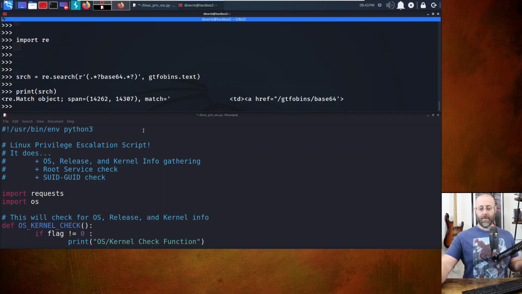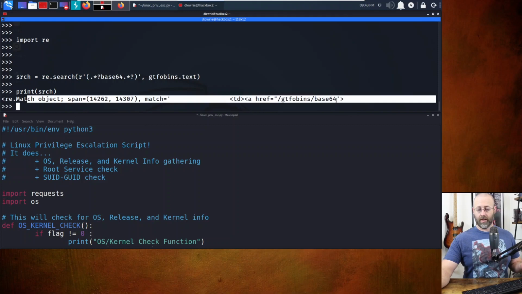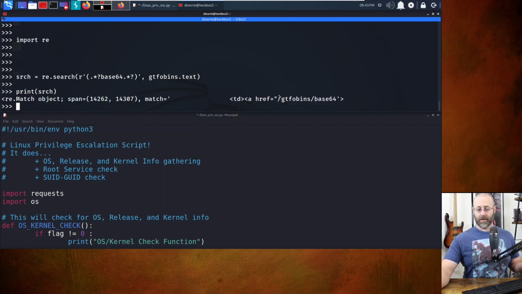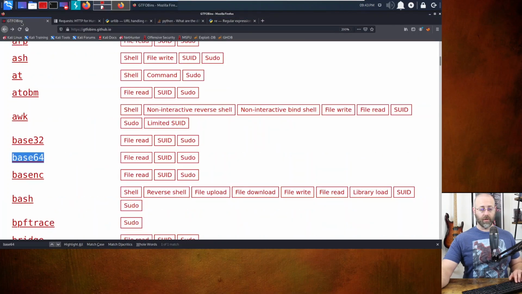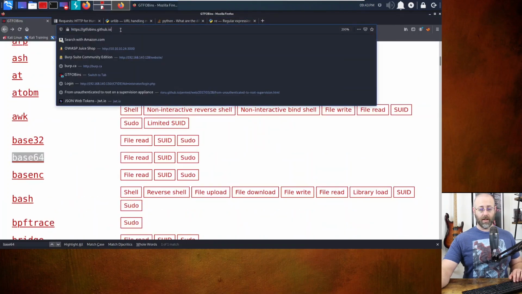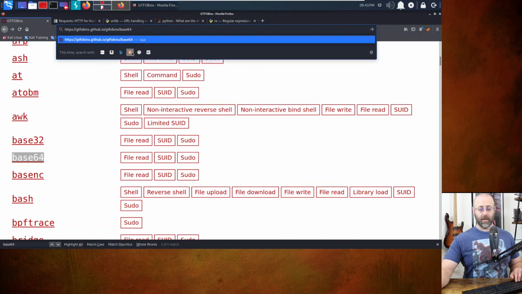Boom. It got a match. There it is, right there. So it found this link to gtfobins/base64. Let's highlight that and copy. Go over to gtfobins, slap that on the end of our URL, paste that in, and wait for it.